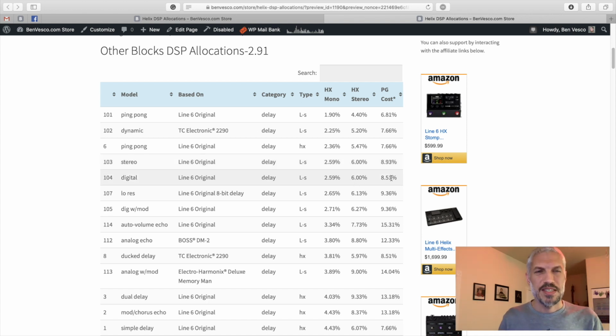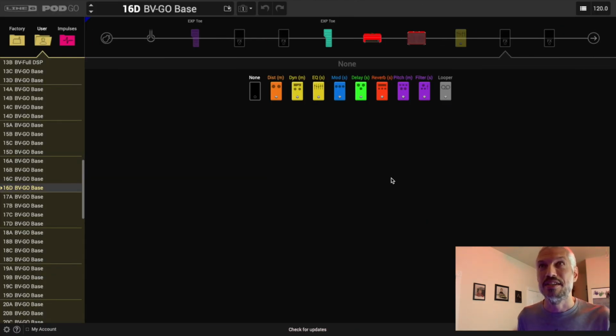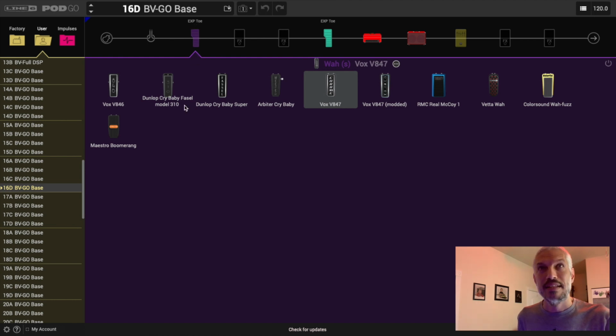Now, the reason for this is because I've considered the baseline of Pod Go to be only the amount of processing power that you directly control. What does that mean? We take a look at Pod Go Edit here. We see every preset has a fixed wah block. You can't take that wah block out. It only uses a couple of percent of processing power, but you can't take it out of there. So we don't have to consider its cost when we're building a preset. It's basically a free block that you don't have to worry about.